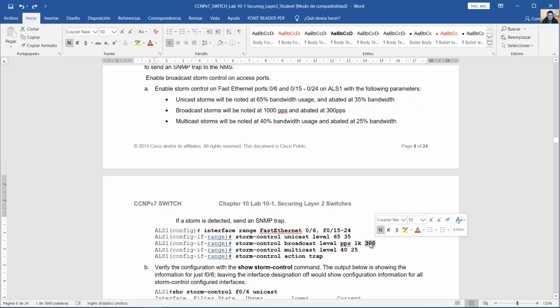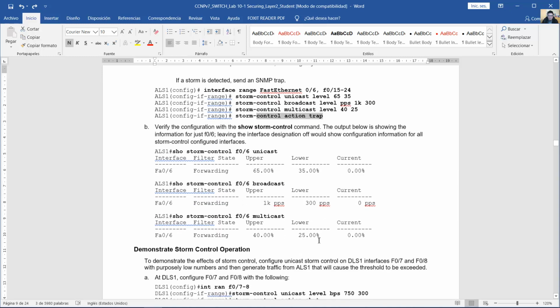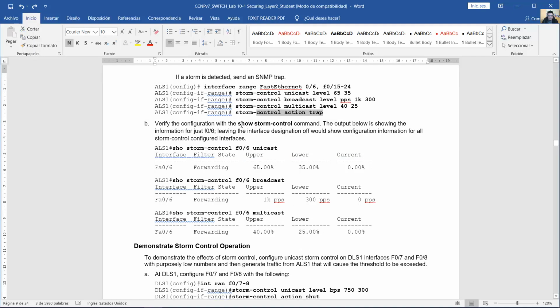This 300 packets per second. And multicast, 40% of bandwidth and 25% bandwidth to be abated. Know that 40% bandwidth and abated 25% bandwidth. And if a storm is detected, send an SNMP trap. Use the show storm control command to verify.